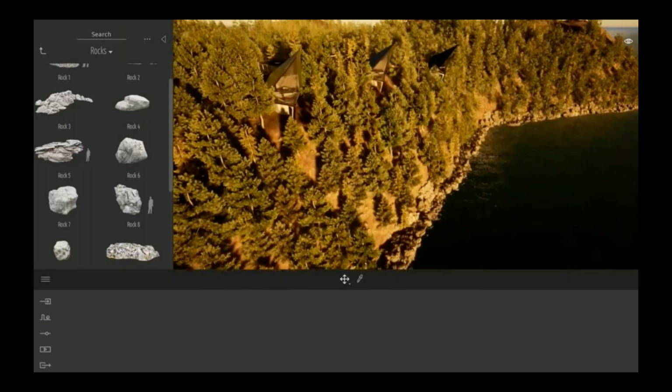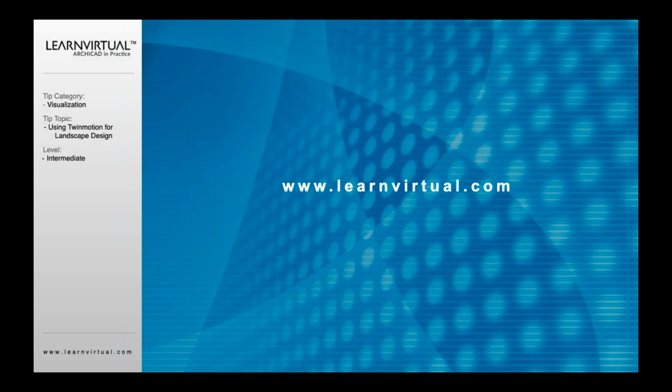So again, these are new tools they're adding in, and I think what you'll find, and I'll show you in ARCHICAD in just a second, is this really is helpful for placing in vegetation and for being able to control the growth and the density of that vegetation. And so that is our tip of the week.